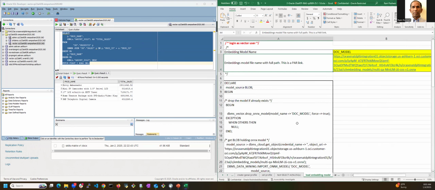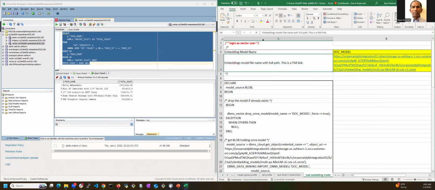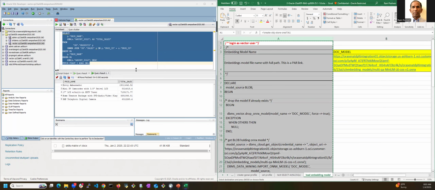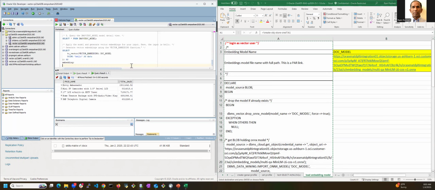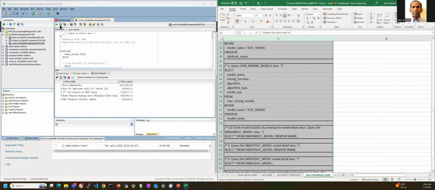Now let's load the embedding model. I have the embedding model available. We downloaded it from Hugging Face, and I uploaded it here, and this is how you will be loading the model. You just copy the embedding model script and run this. You can review the script later, but in the interest of time, I'm just going to run the script. So run this.